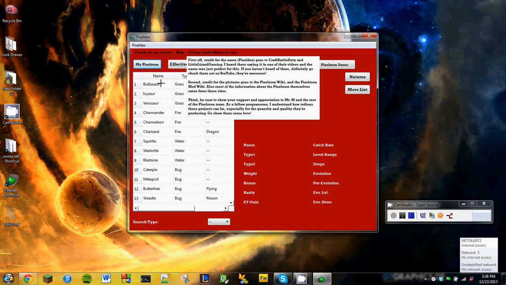Second, all the pictures, the move lists, the information, it comes from the Pixelmon Wiki and the Pixelmon Mod Wiki. The current database I believe is encrypted, so I can't get into it and get that information. So all this information is as up to date as those wiki sites are. So keep that in mind. If certain move lists don't exist, it's because neither of those wikis had that move list. So just bear with me there.